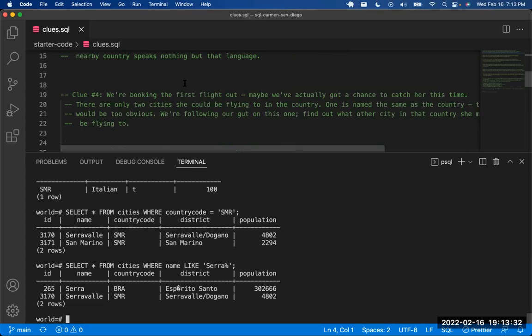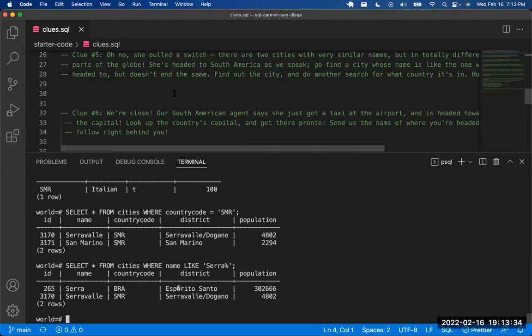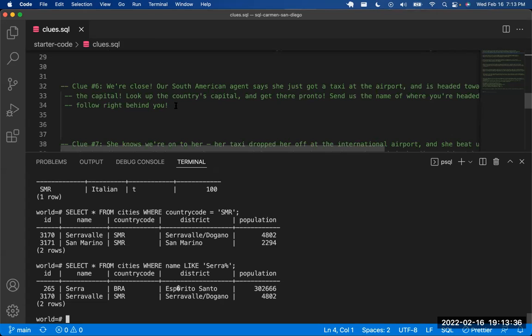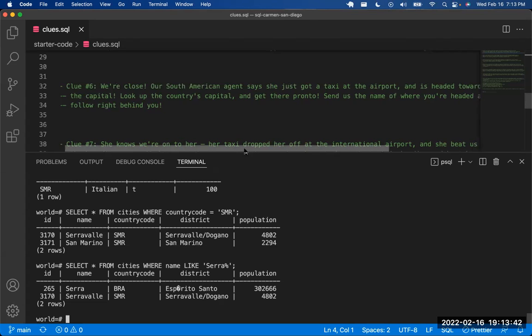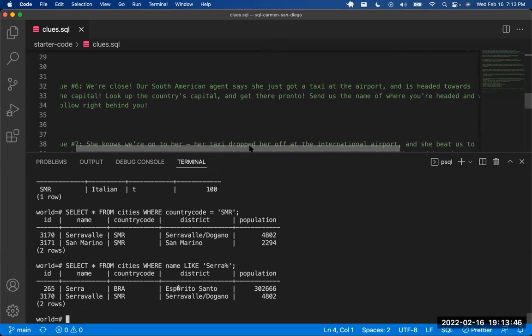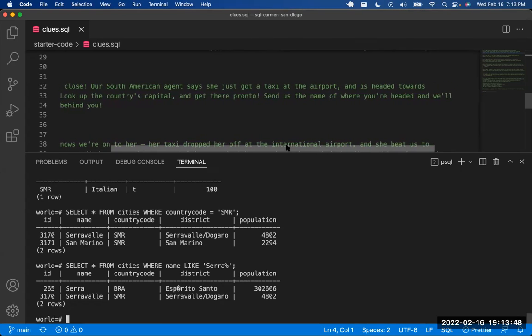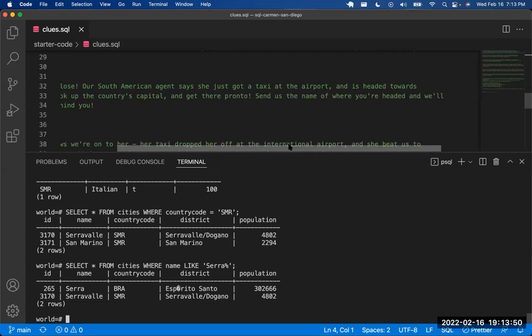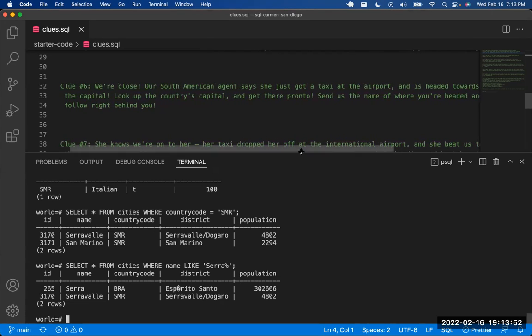Okay, so now we're on number 6. Our South American agent says she just got a taxi to the airport and is headed towards the capital. Look up the country's capital and get there pronto. Send us the name of where you're headed and we'll be right behind you. So we have to use the BRA country code to look up the capital city. How can we do that?